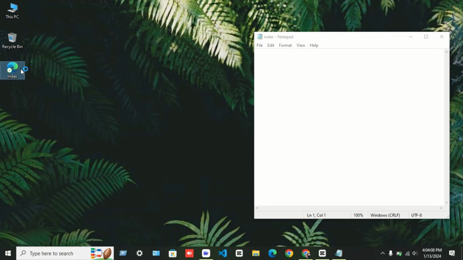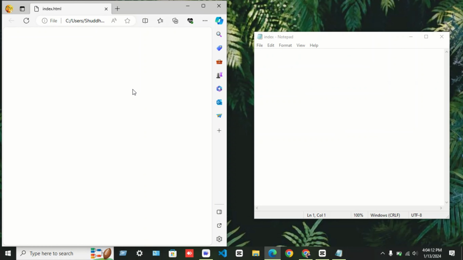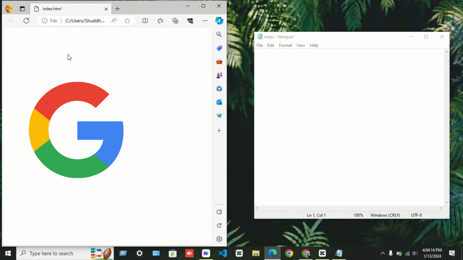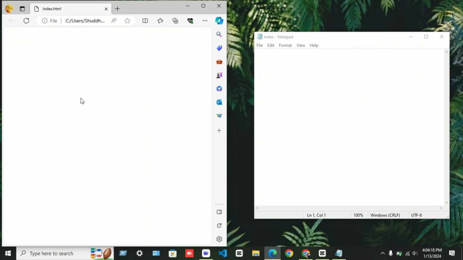If we double click on this file, our file will be opened in Google Chrome, Firefox or any browser which you choose. Our file has been opened with Microsoft Edge. So now we need to write HTML codes. Now we shall write the first code of HTML.